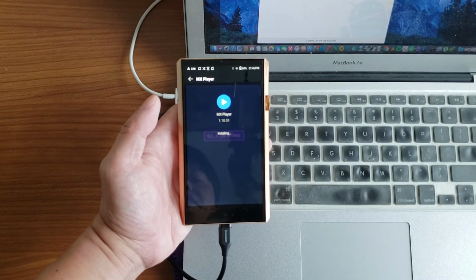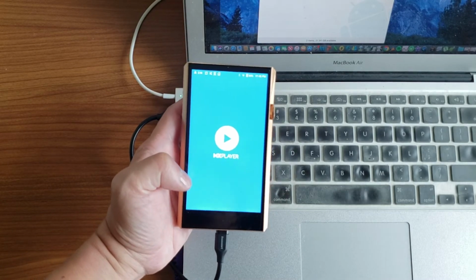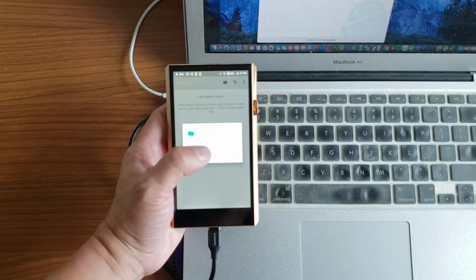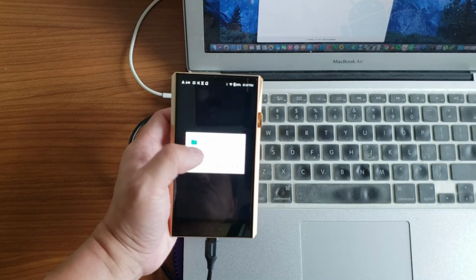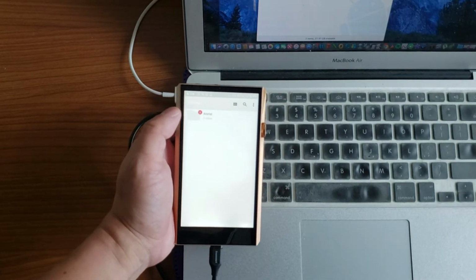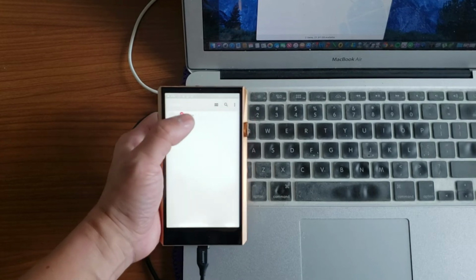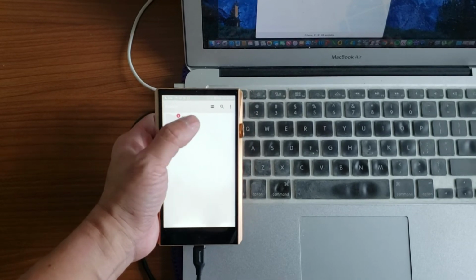Again, it takes a bit of time. There we go. Open, and there is MX Player installed onto your SP1000. Earlier, I also moved a folder called Movies or Animation onto this player. And yes, it's anywhere on the SP1000. And you can see, I'll demonstrate to you that it works.